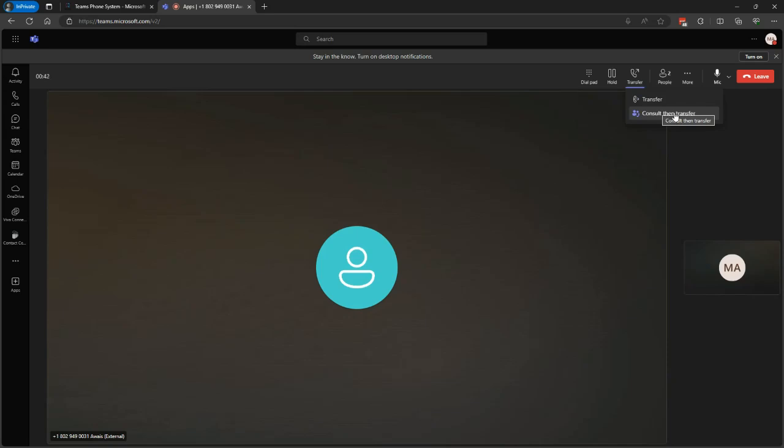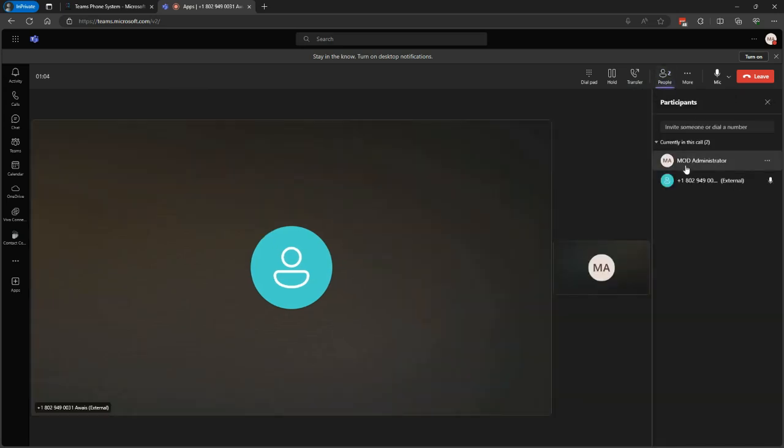This option is useful if I want to include my senior or manager in the call. I press this button, it connects me, and I can inform my manager about the situation before the call is transferred. The third option shows the people currently in the call.